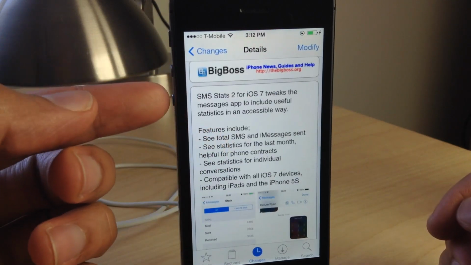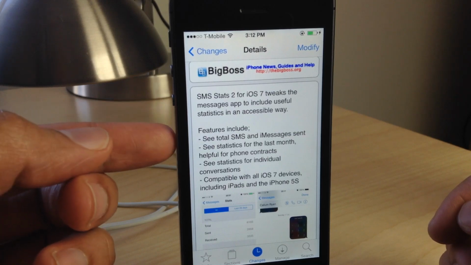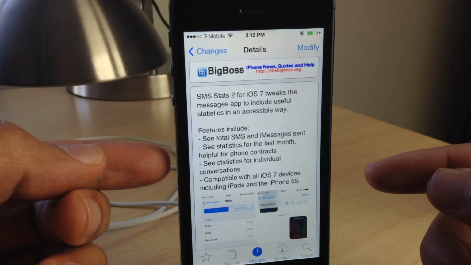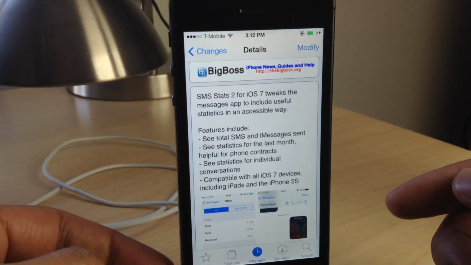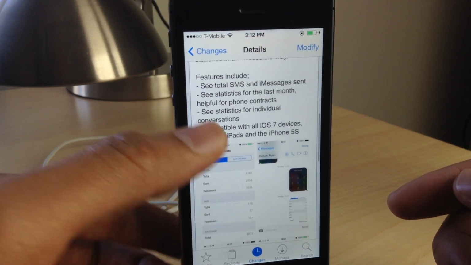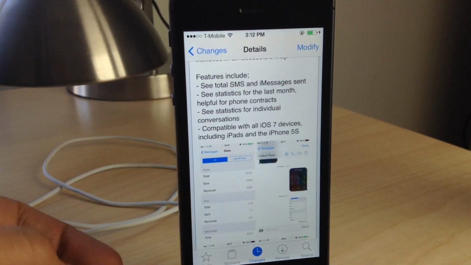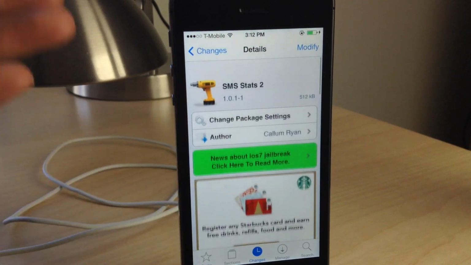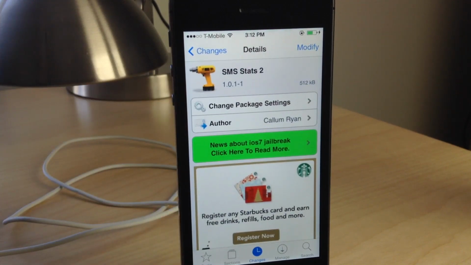Folks, this is SMS Stats 2. It is a free jailbreak tweak available on Cydia's BigBoss repo. It allows you to get the statistics of your SMS and iMessage messages. Whether you send them or receive them, you can get the statistics.